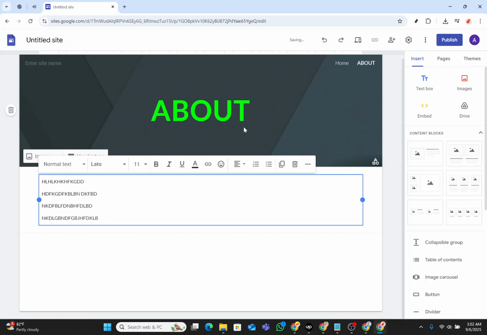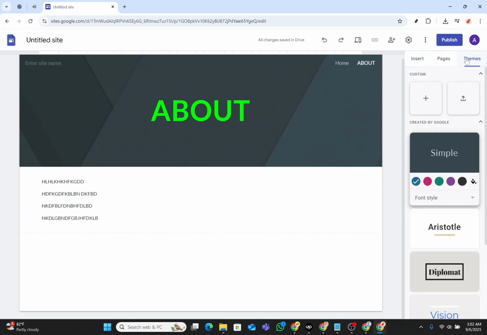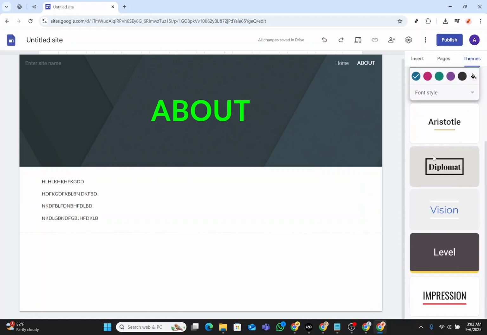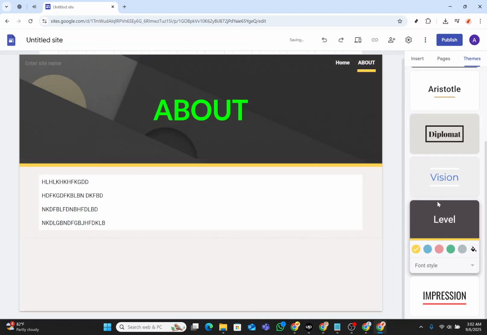Before wrapping up, you might want to add a finishing touch by changing the theme of your site. Click on the Themes tab and browse through the available options. Pick a theme that aligns with your site's branding or personal preference.